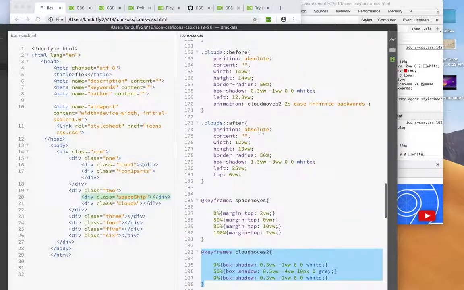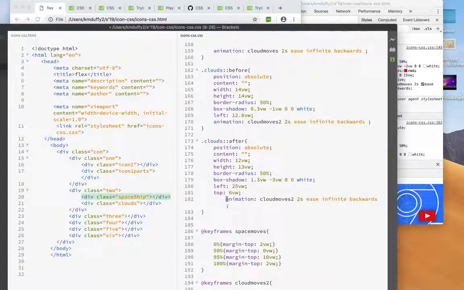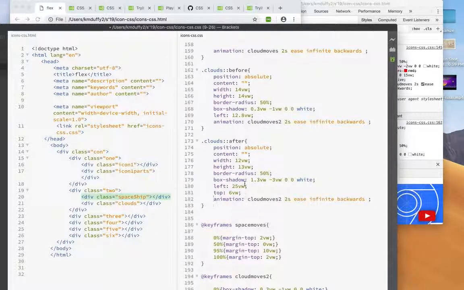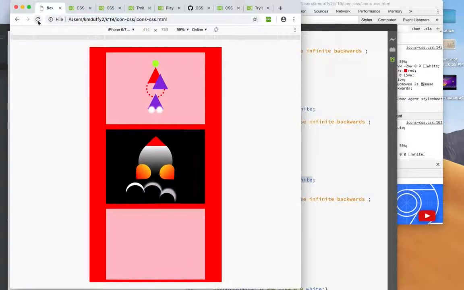So this is Cloud Moves 2. I put this in the before. We can try to call this in after, see what happens. It's probably going to mess it up just because this is very different than the box shadow for this one, but let's just see. Okay, so see, it's kind of tweaking it a little bit.